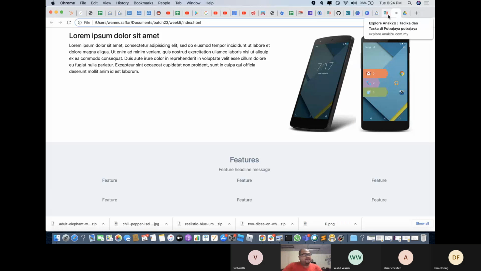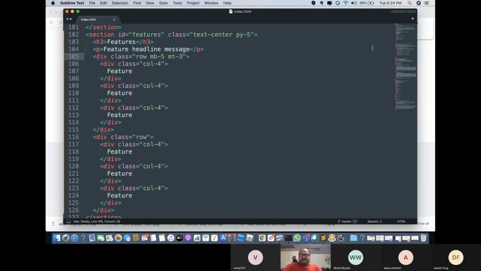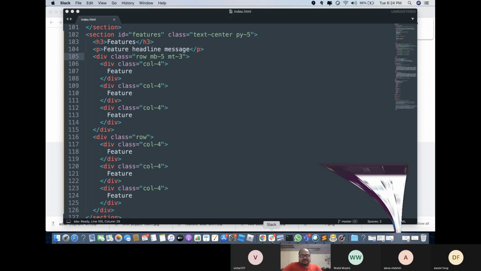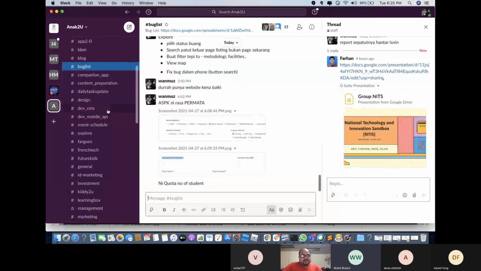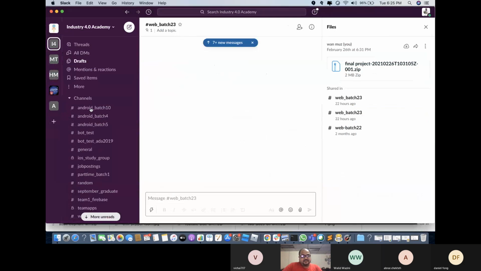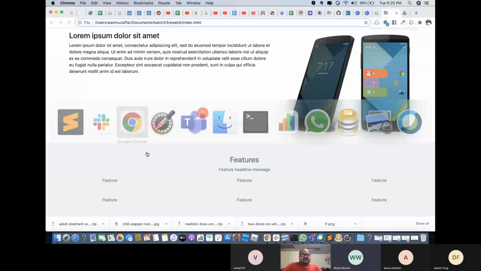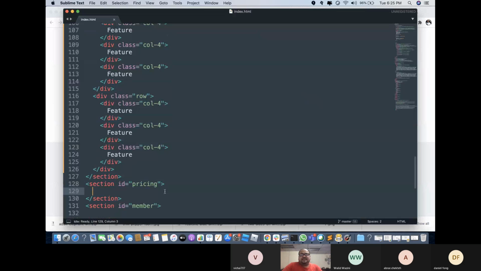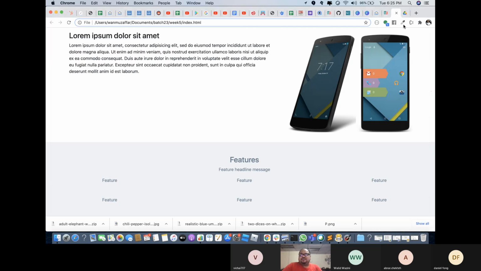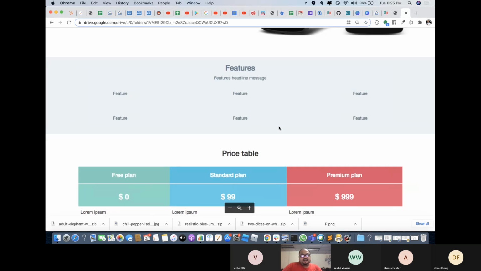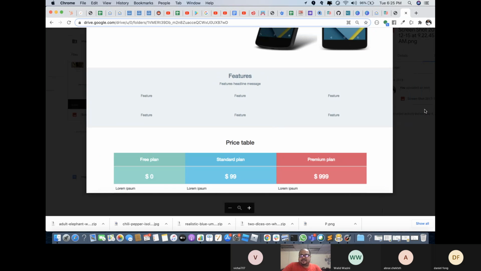Okay, if you're done, you can go to the next one. The next one is the table. This one we need to do slowly, so go slow on the table.